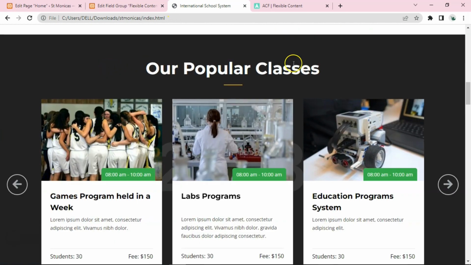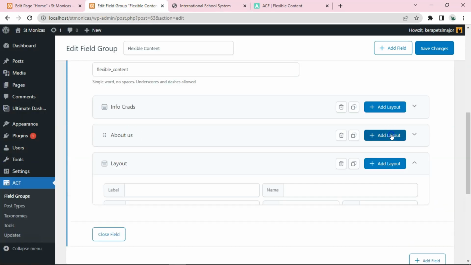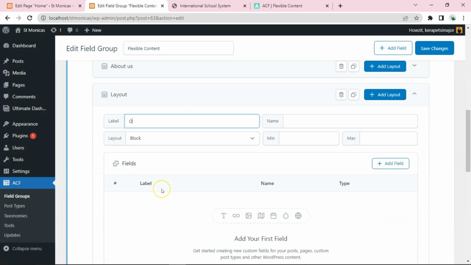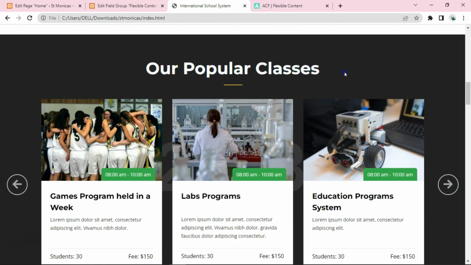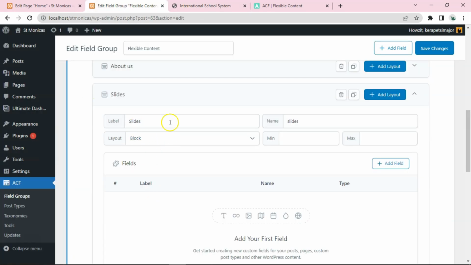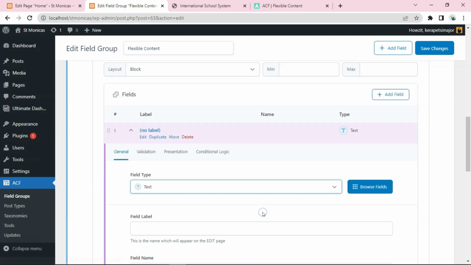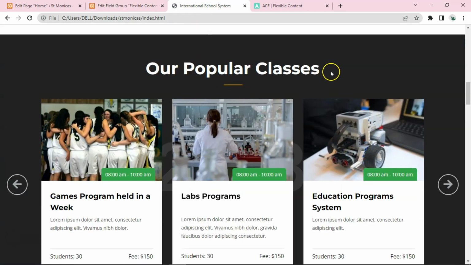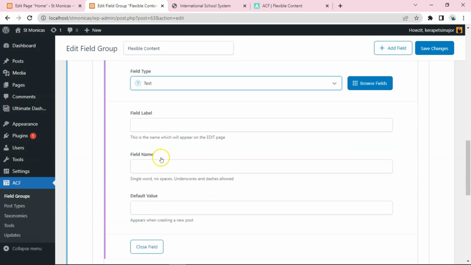Alright, so the other section will be our popular class. As you can see, our popular class has a heading right here. So let us start with that. Add new layout. This one, let me call it slides, because I'm not sure what our client is going to do with this section. Inside the slide, we have a heading, and it will be a text.